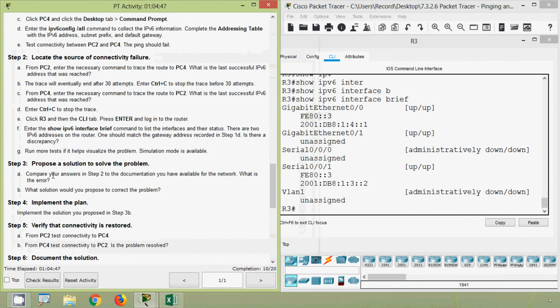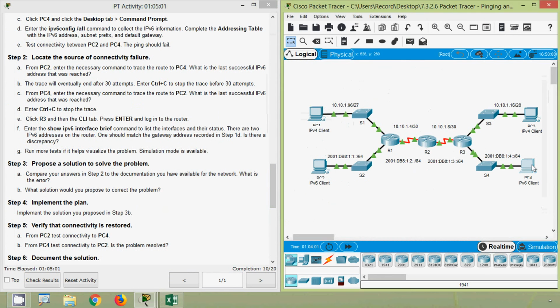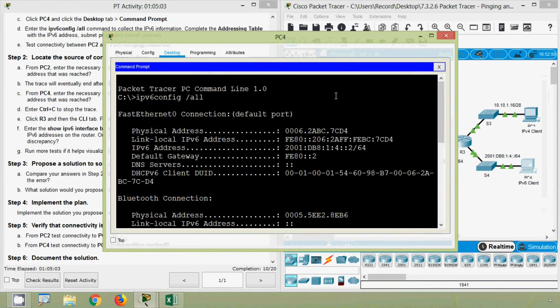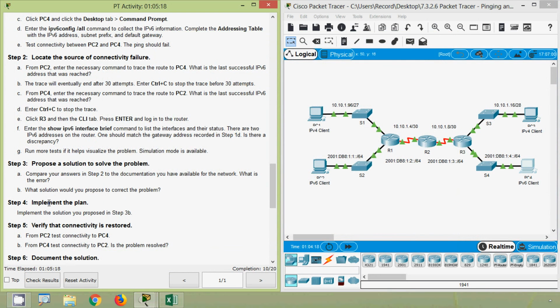Coming to step 3, propose a solution to solve the problem. Compare your answers in step 2 to the documentation you have available for the network. What is the error? As we have seen on this PC4, the default gateway was set incorrectly. And what solution would you propose to correct the problem? Obviously, we have to change the default gateway for this PC4.